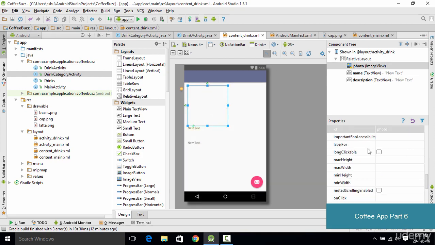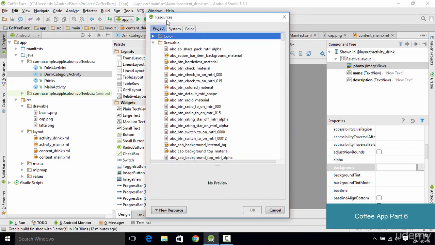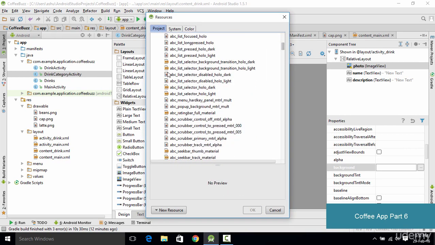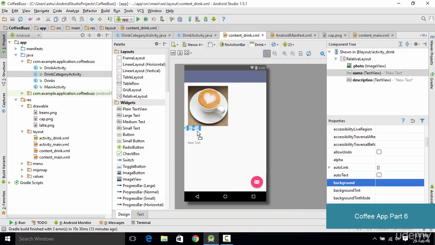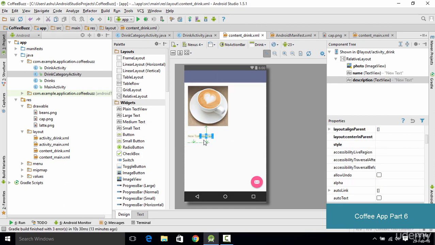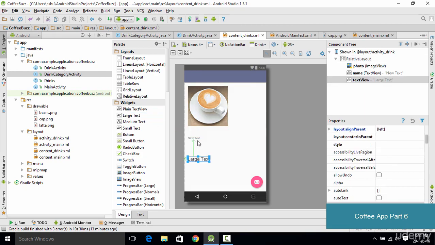If we select the image view, go to properties, and go to background, we just need to select a particular image for this. So we go to the project tab, and inside it we select the image for latte. As you can see, the image appeared right over here. Now for the text view, instead of this small text view, we could have a large text. So let's drag and drop a large text over here, and this is going to be the description of it.